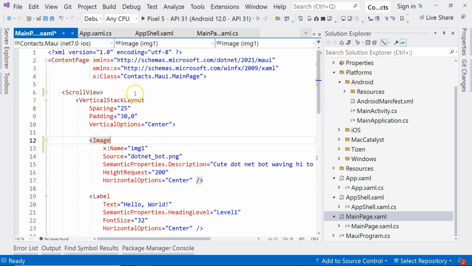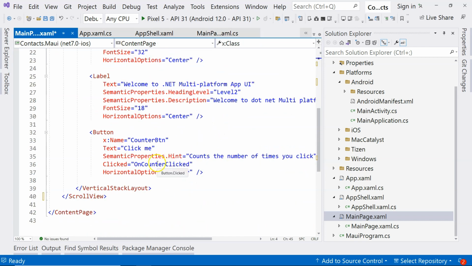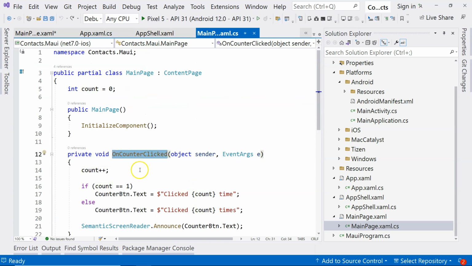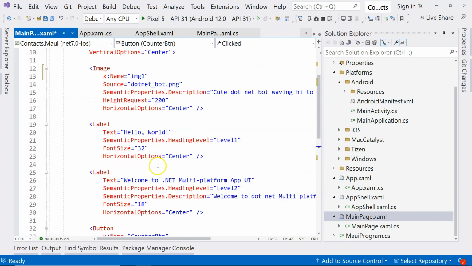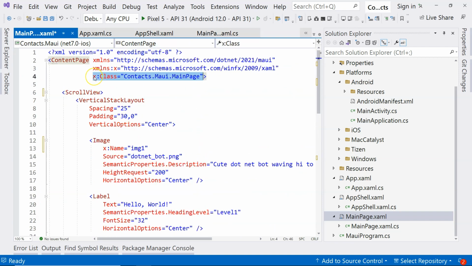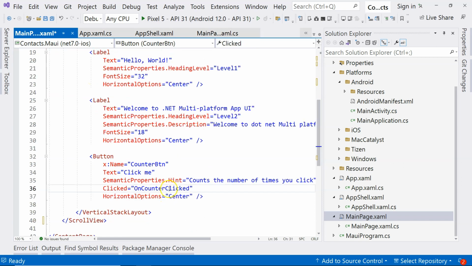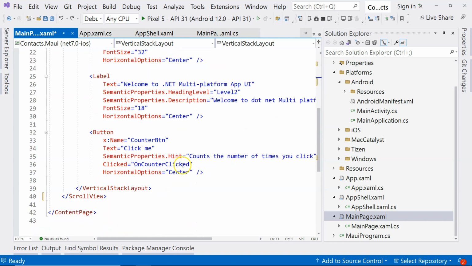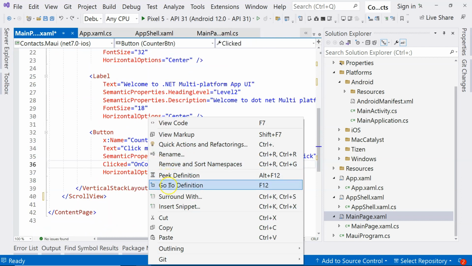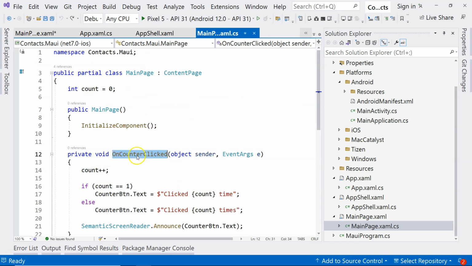And then if you want to refer to anything that is within the main page, for example this button click event, you can go to definition and it immediately jumps over to OnCounterClicked. So it knows this OnCounterClicked method in the code behind just because we're referencing the class. If we remove this and right click and go to definition, it doesn't know where to go, right? If we put it back and try the same thing, go to definition, it is able to jump over to the code behind.